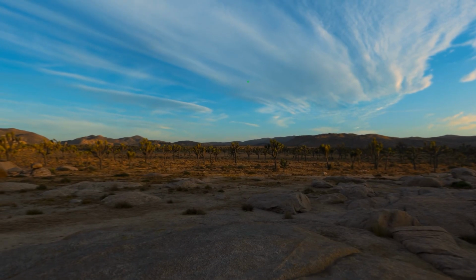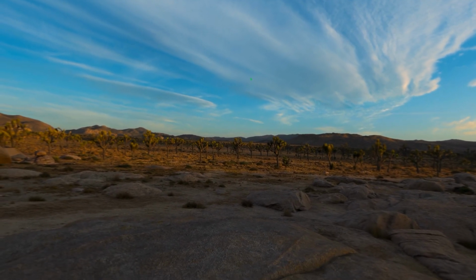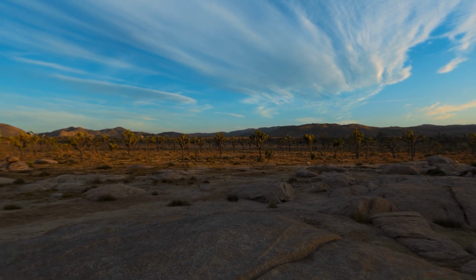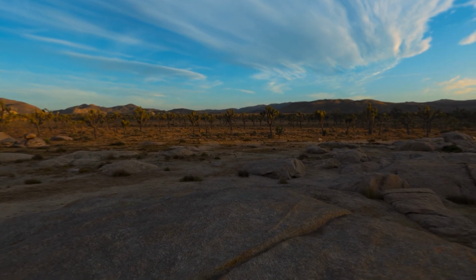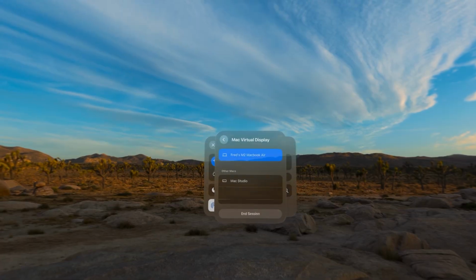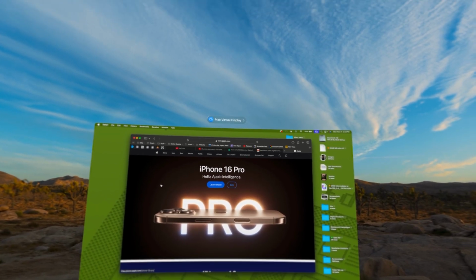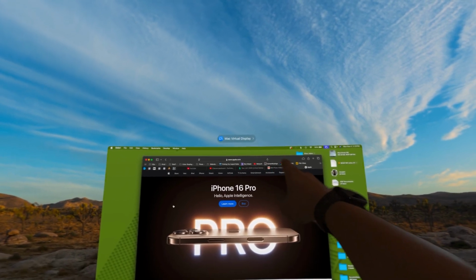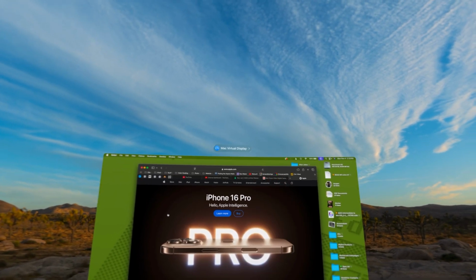Guys, so I downloaded VisionOS Beta 2.2, which is supposed to have the ultra-wide panoramic Mac virtual display. So let's see if it's working. Let's see what happens. Okay, so it says Mac virtual display. There we go. So you can see up here, it looks like it has Mac virtual display.